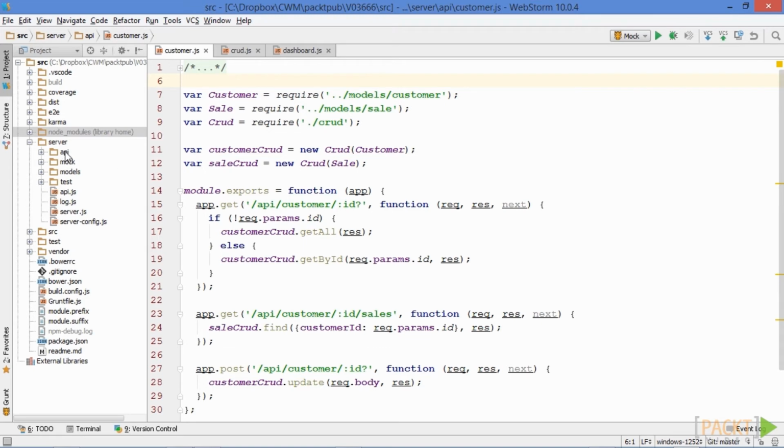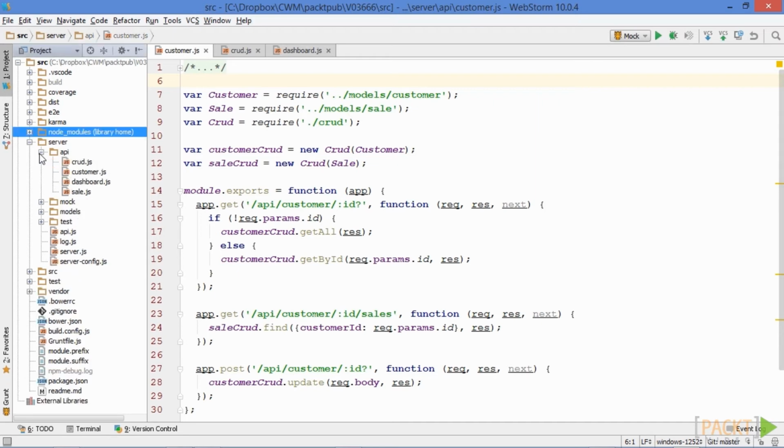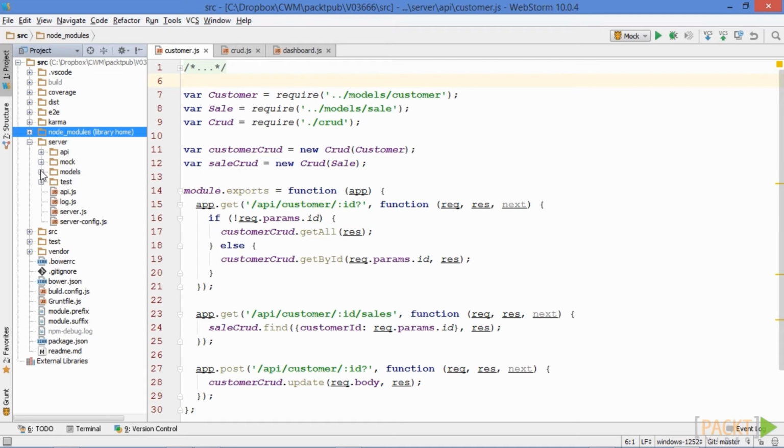In the root folder, we have files that load other modules for the most part. In the API folder, we house the API for each entity, as well as a shared CRUD module that makes CRUD operations with Mongoose easier for those API exposers. Finally, in the models folder, we house all of the model definitions for Mongoose.